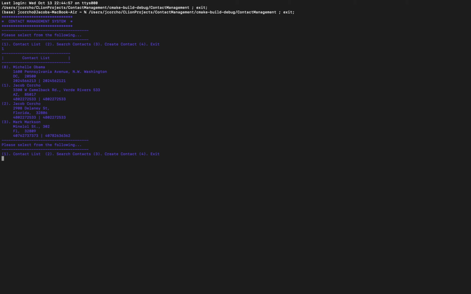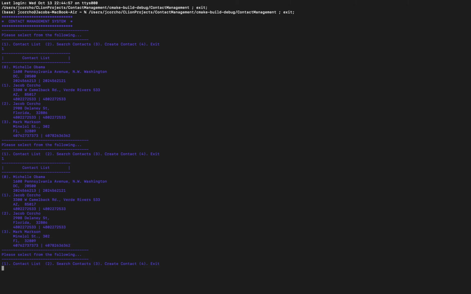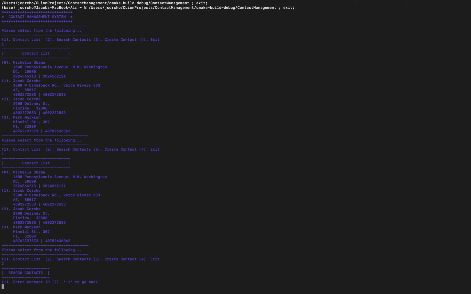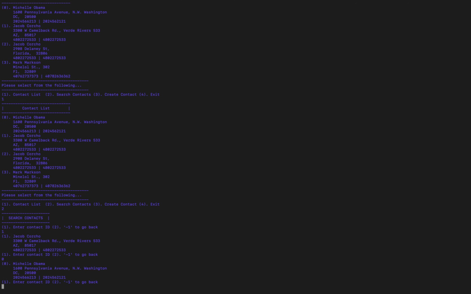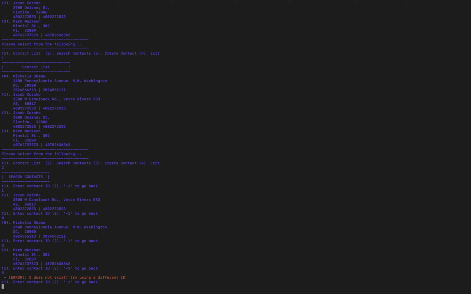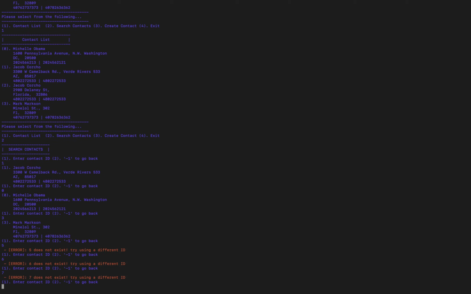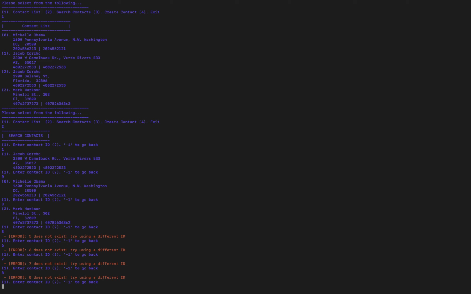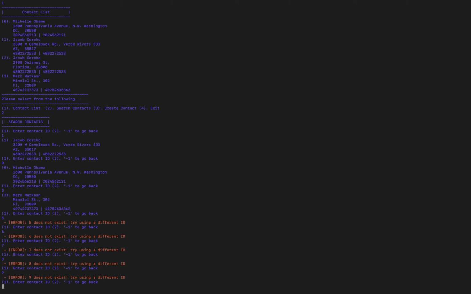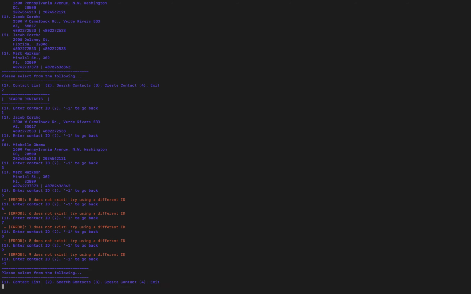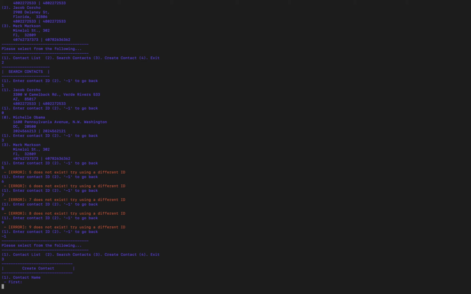Cool. So here you see the first option. The user can see all the current contacts in their data file. They can search between those. If they select the search option, they can search by ID. And then if they go out of bounds, they'll be given an error message and an error sound saying, hey, that doesn't exist. Try using a different ID. If we go back by using -1, we can go ahead and try the create contact command.